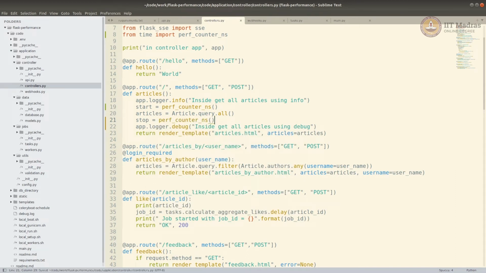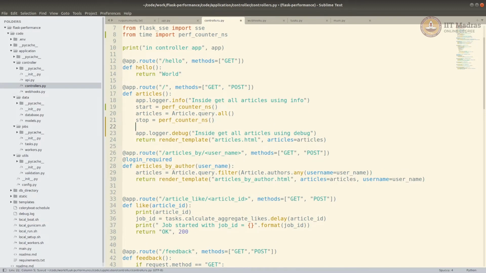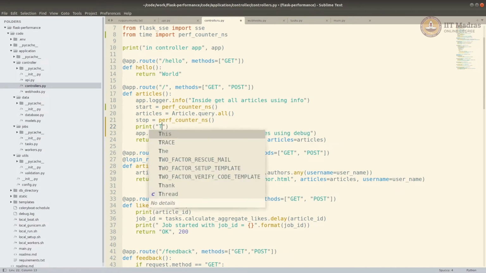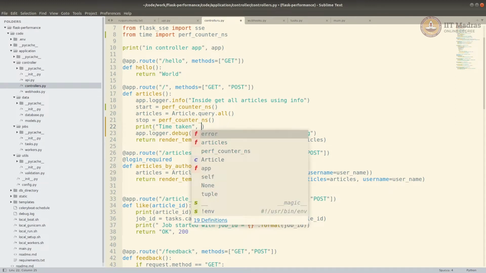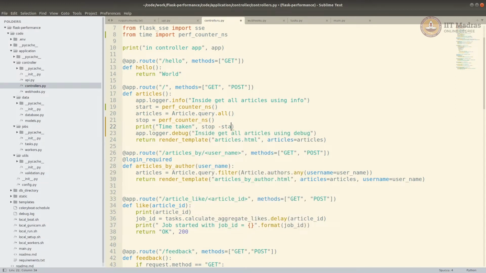Okay, and then we'll print it. Print time taken: stop minus start. It's the end minus start. Let's see how much time it takes.